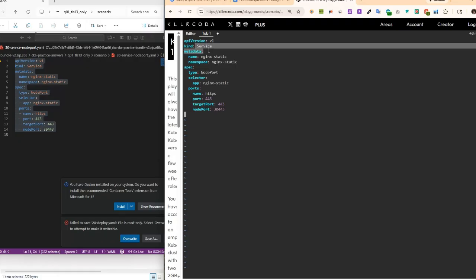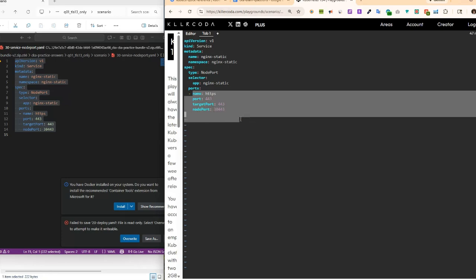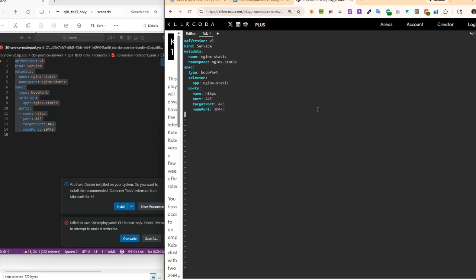Now we can see we have our service, and we are creating our service in the NGINX namespace. So that's it. Then there's the service name, and the kind, which is the type, is node port. It's running on port 443. So that's how the exam environment scenario will be. We are just mimicking it. So we're going to save and quit.